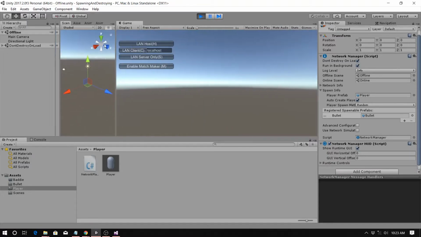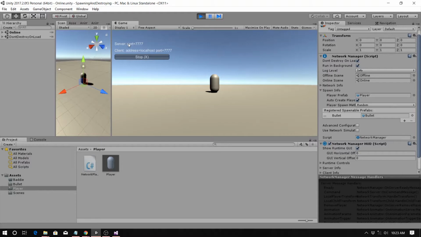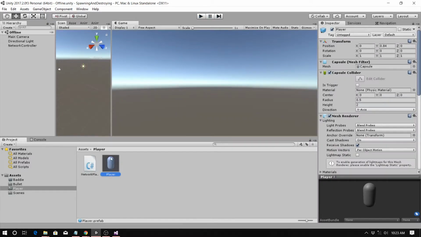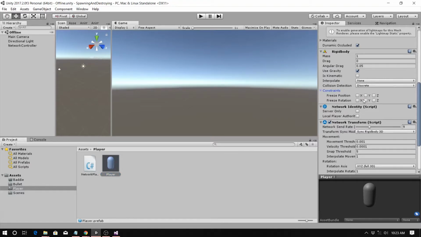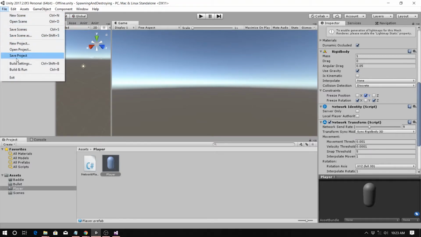So over here in my game, I see LAN host. All right, so there I see, oh, I didn't. For some reason, oh no, because I fell over. All right, so to fix this, click on our prefab and on the rigid body, we have to not allow rotations around X and Z. And we're not really going to move up and down, so we can freeze there. Freeze rotations. So save scene, save project.